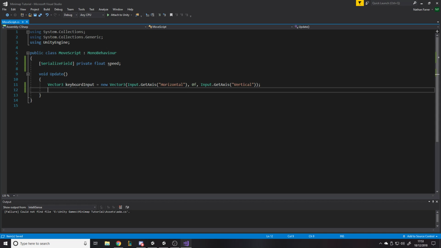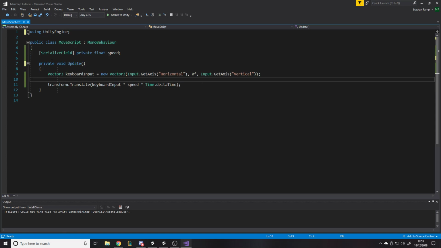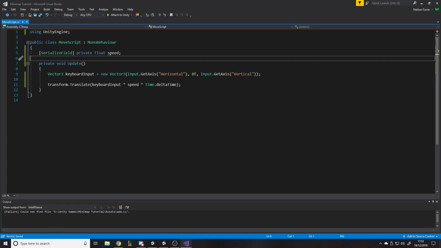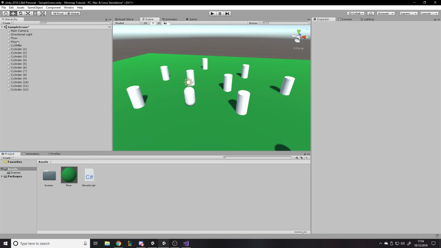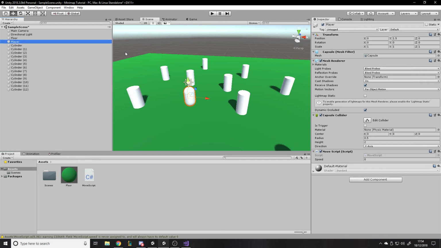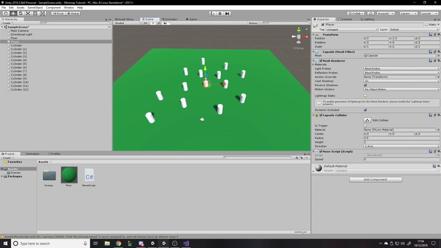And with that we can then say transform.Translate keyboardInput times speed times Time.deltaTime, so that it's consistent. To be honest, we're not doing a proper player controller or anything here, so it's not our goal to make it as smooth or efficient as possible. I just want it to work. So that should simply let us move the player forwards. Let's just press play.